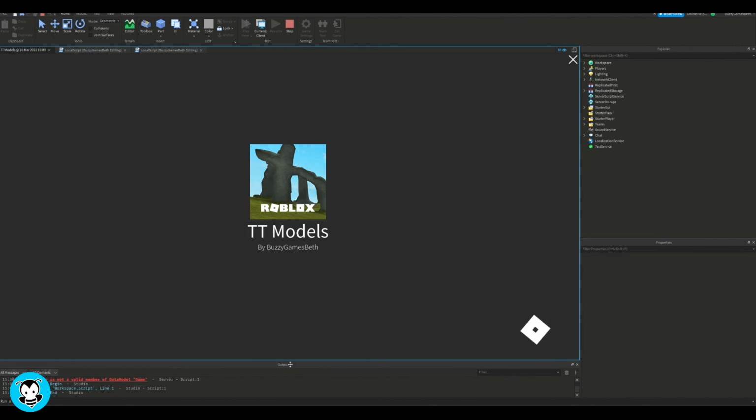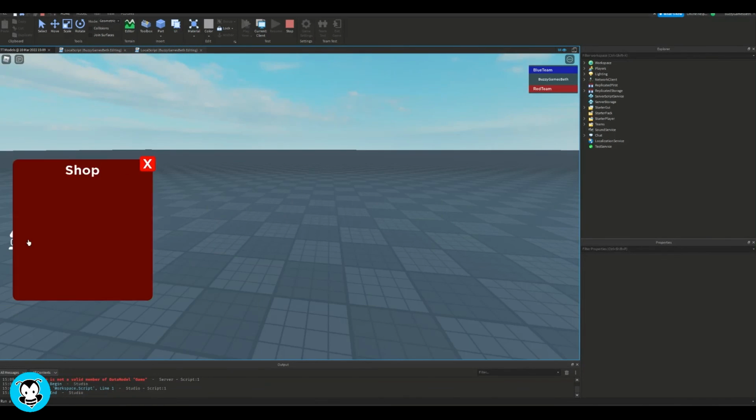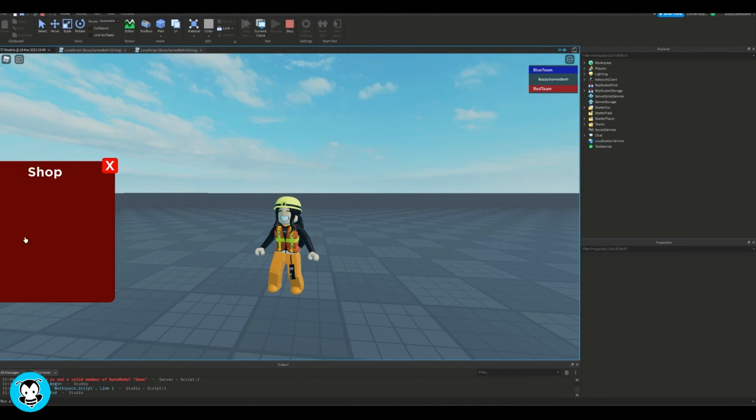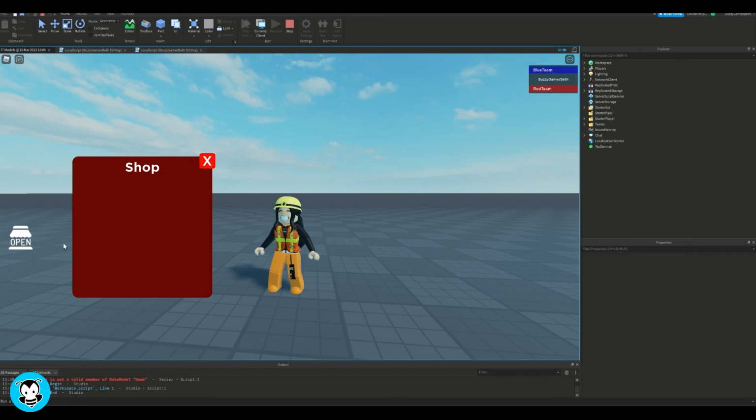All right, so we're going to test out our game. Click open, and perfect, look at that. It works. So anytime I exit out, it resets its position to the side of my screen.